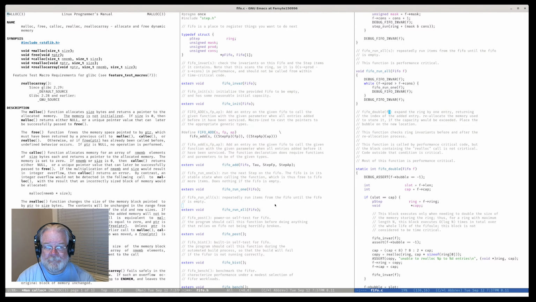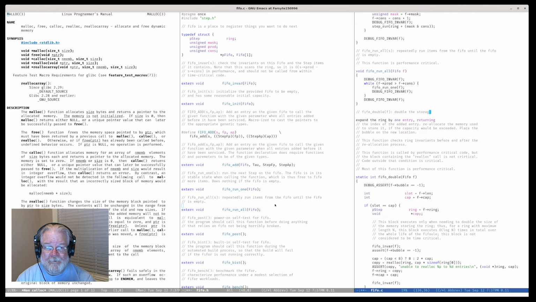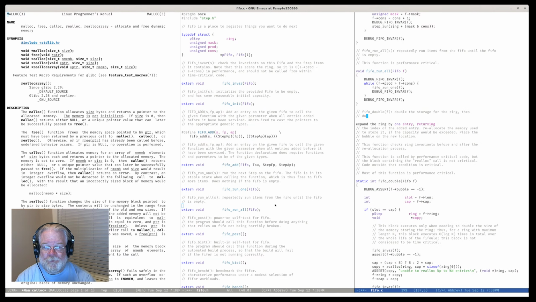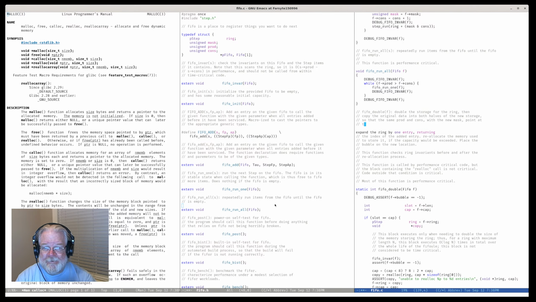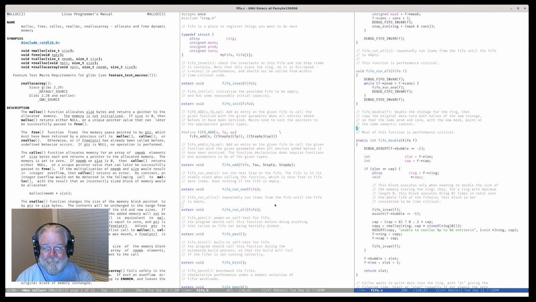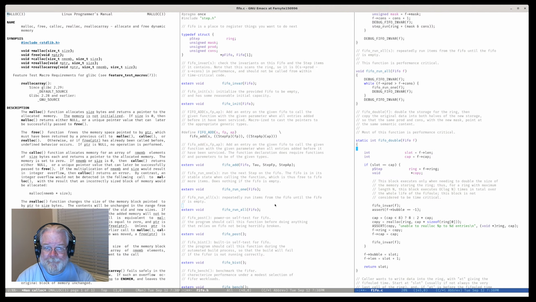FIFO double. Double the storage for the ring and then duplicate and copy the original data into both halves of the new one, so that the same prod and cons with the new mask point at the same semantic content. Most of this function is performance critical.